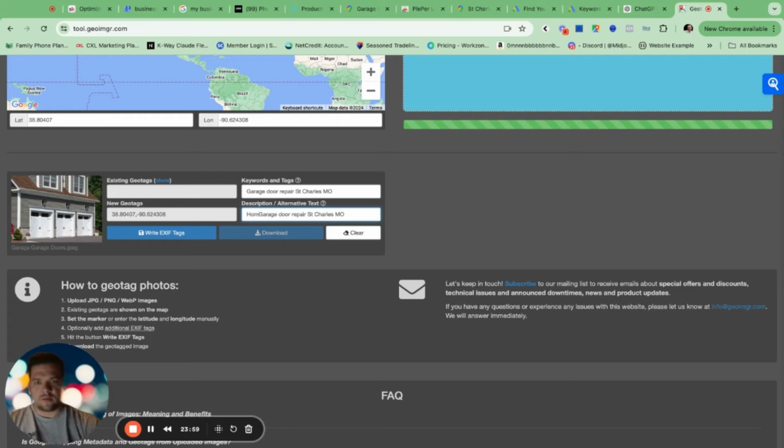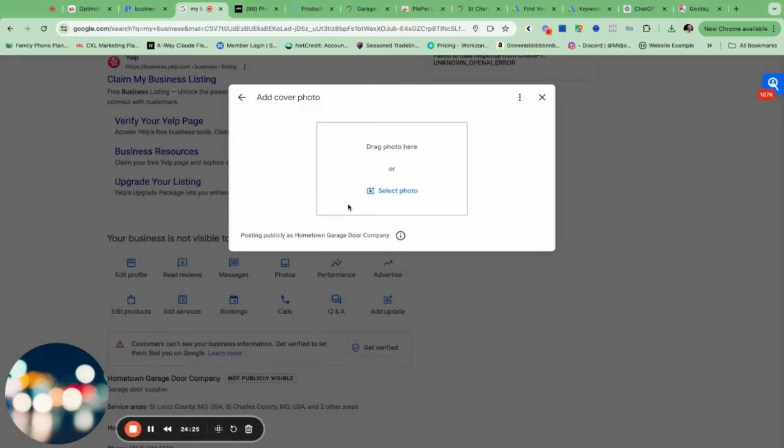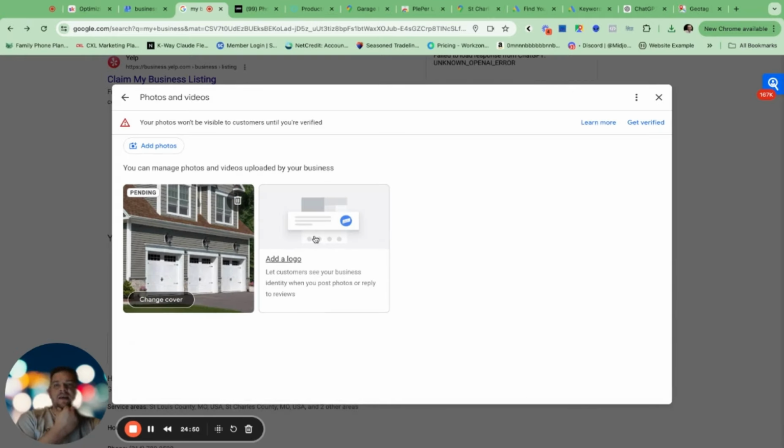So we would do something like, Hometown Garage Door Company provides garage door repair in St. Charles, Mo. And then we're going to go ahead and write the EXIF tag and download that. And then you'll upload that photo to your profile as a geotagged photo. So this will help. You will know that the photo and all the metadata is also matching with the area that you're looking to do there. So let's see, where is this right here? That is the photo we just downloaded, and we'll go ahead and add that as one of our photos.